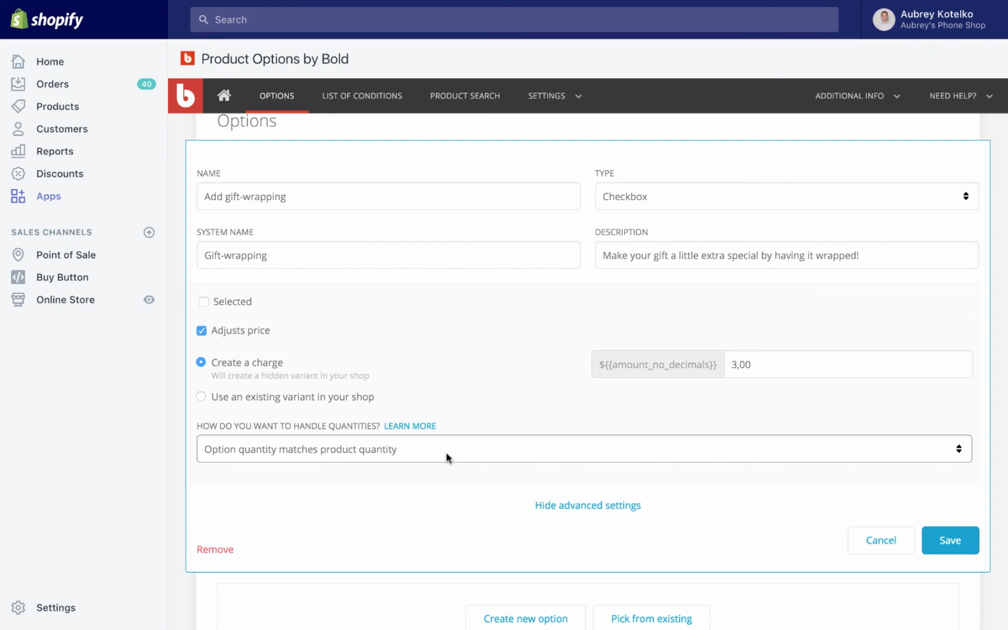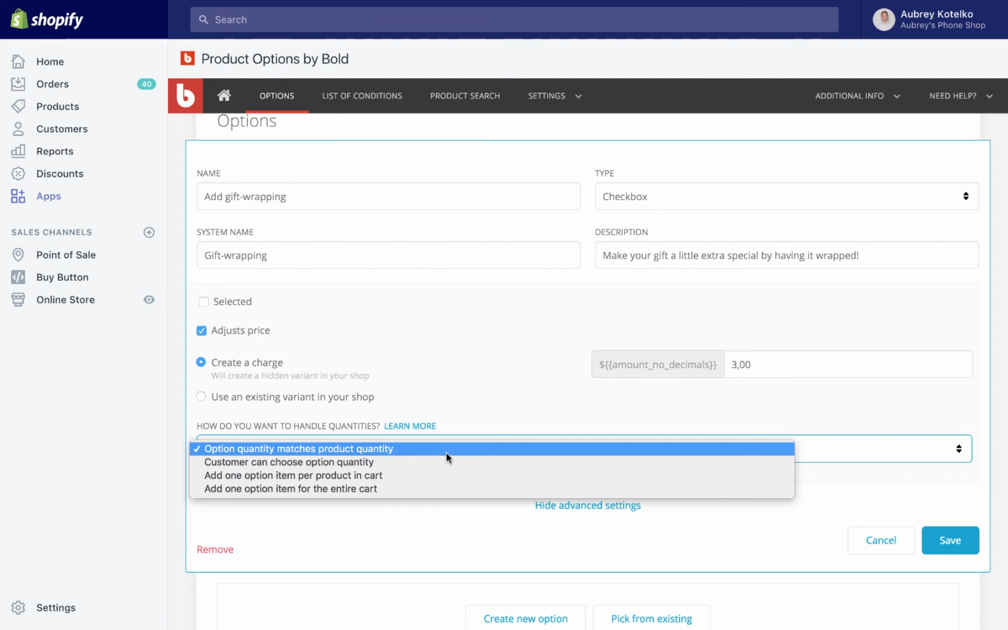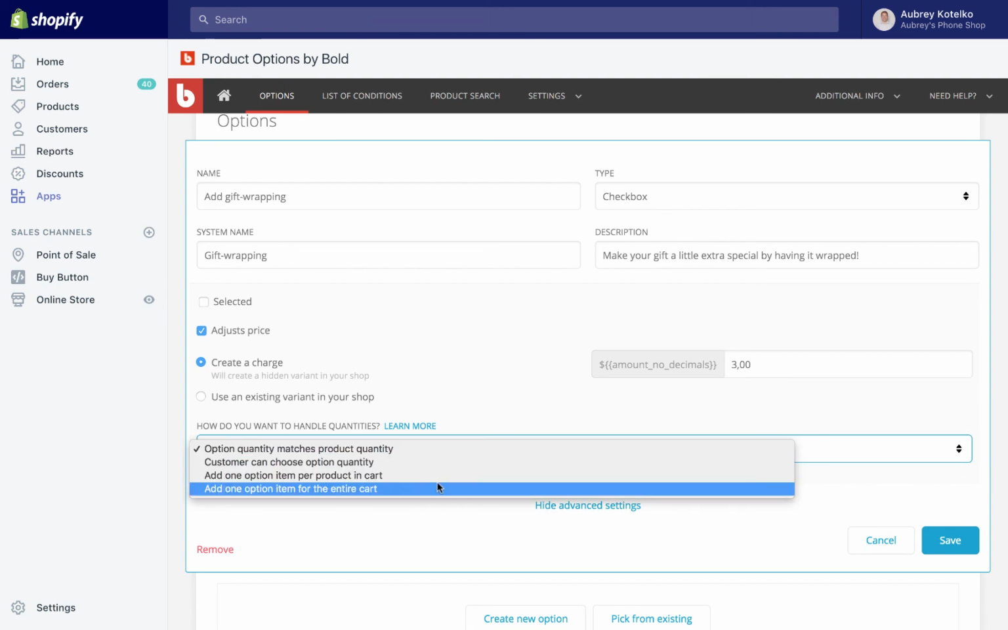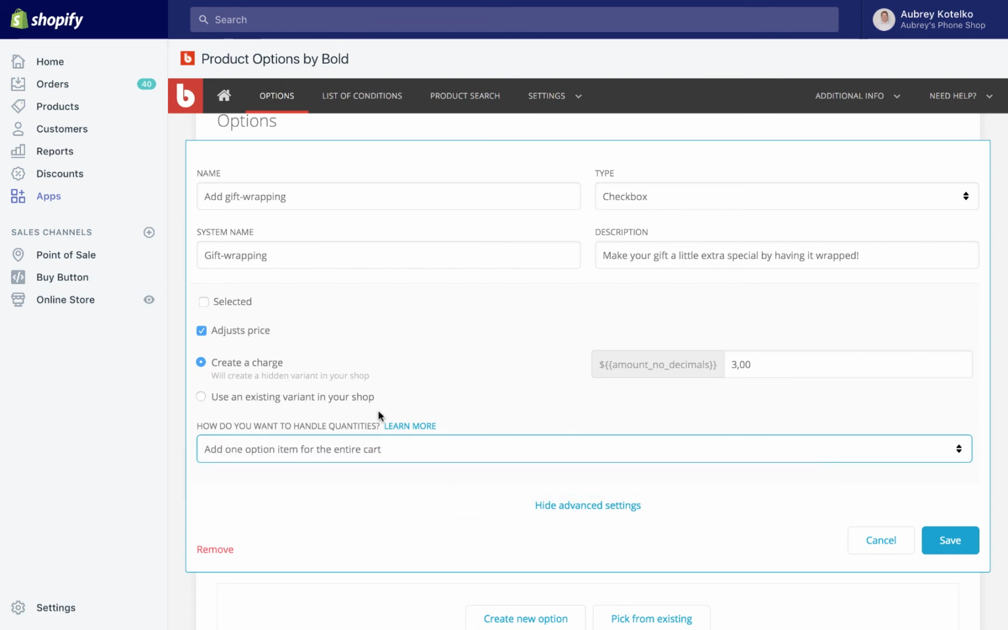Then we'll have to choose how we want to handle quantities. So this is what I talked about earlier, where we don't want the gift wrapping charge to be applied multiple times just because the customer picks out multiple products. So in this case, I'm going to choose add one option item for the entire cart. So no matter how many products a customer chooses, if they have this option, the price is only going to be charged once. So I'll select add one option item for the entire cart, and then I'll press save.